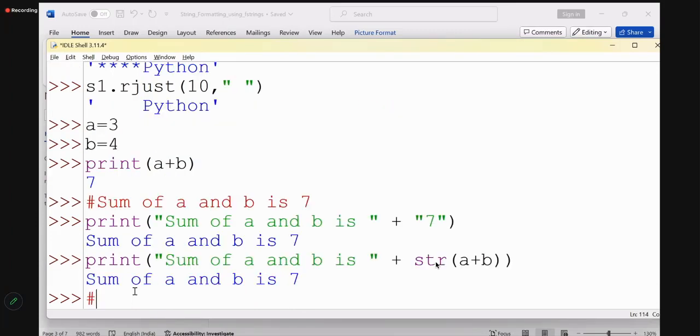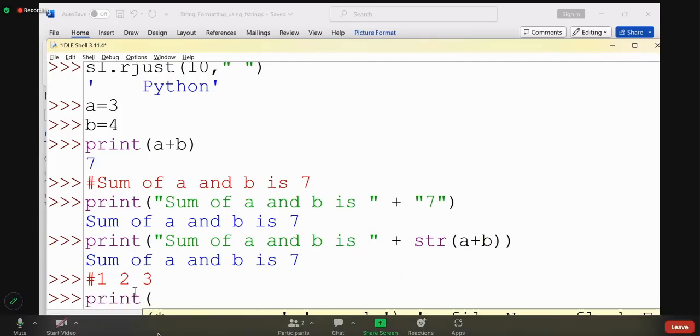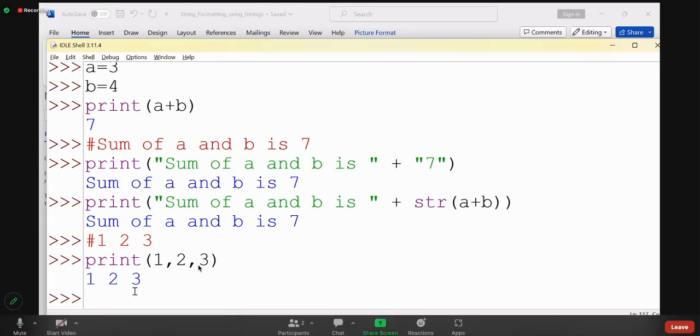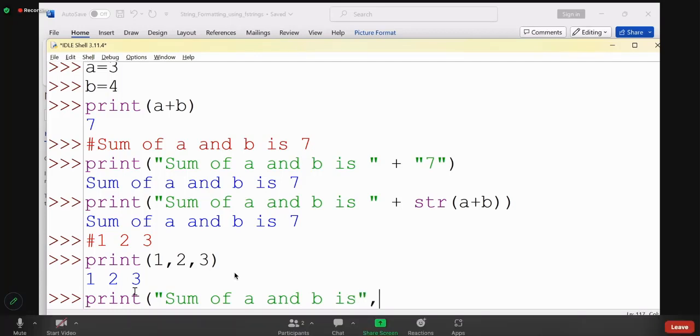If I want to get output like 1 space 2 space 3, what is the print for this? You simply say print and then write 1, 2, 3 directly with commas, and I'll get 1 space 2 space 3. Now again, print sum of A and B is, and then comma. Now you tell me, comma and then, you do 7, but we are calculating A plus B, is it? That will give us an integer.